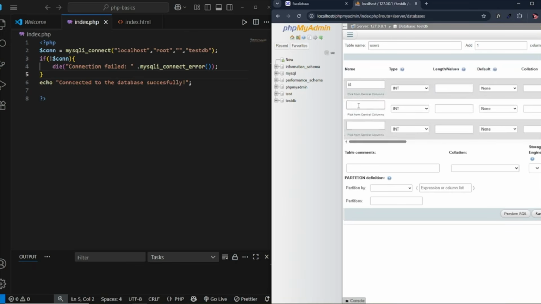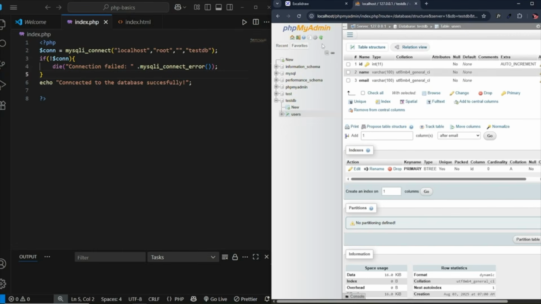So after ID, we'll add a name. This will be of the type varchar, and the length will be 100. And that is pretty much it. We don't need to mess with any other values. After that, we'll enter an email. This will also be varchar and 100. So we'll click save, and like that our table has been created. So this is the users table, and this has an ID, a name, and an email as its column values. Great, now we've got a users table ready to store some data.